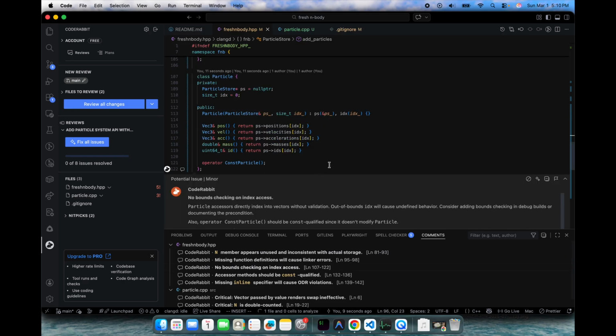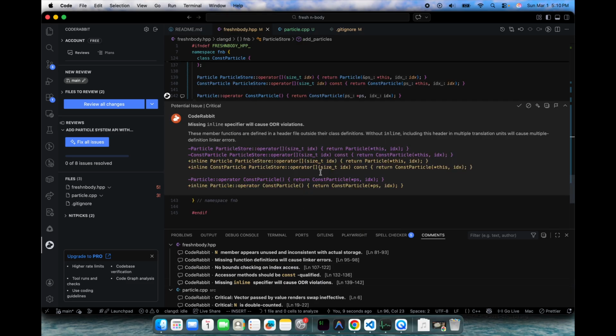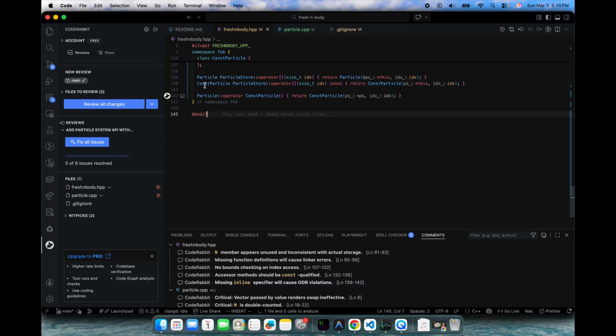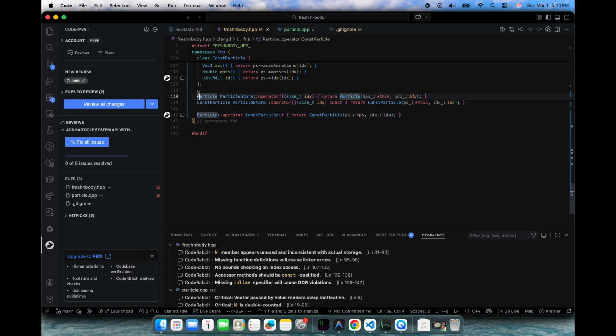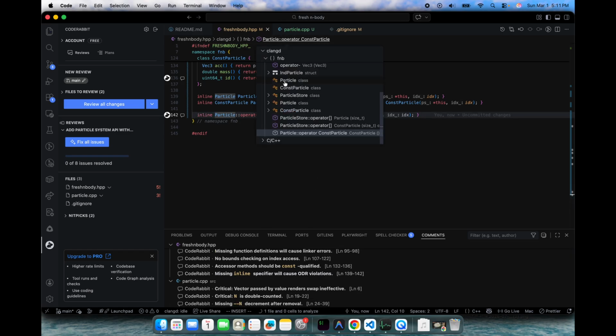No bounds checking. I don't feel like doing bounds checks. This is performance code. I don't feel like doing bounds checks. Missing inline. Where are you? Missing inline. Oh, I thought it did that automatically outside. It doesn't, apparently. Okay, so that's done.